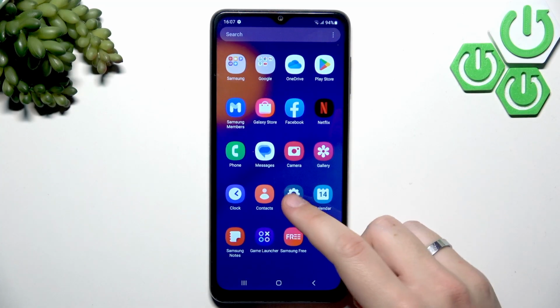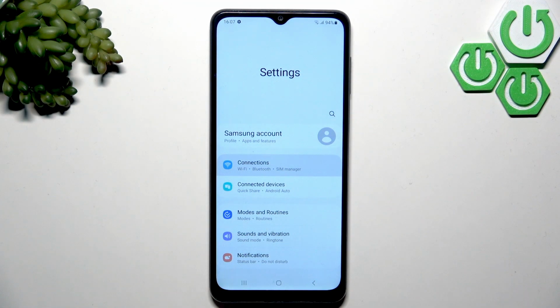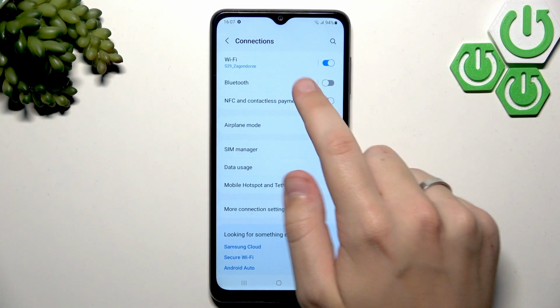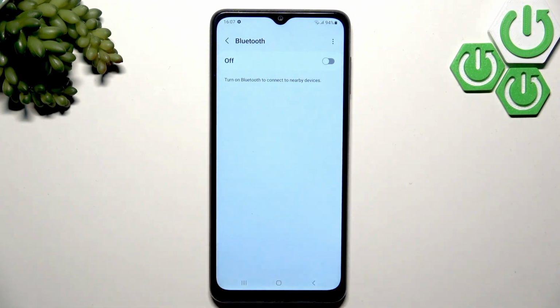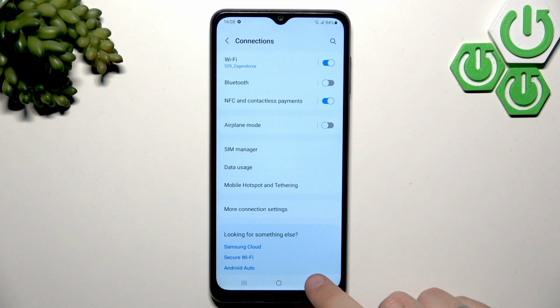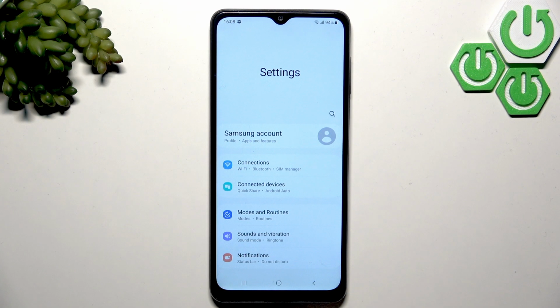So what you guys want to do next is go back to the settings, go to connections right up top here, and make sure that Bluetooth is disabled. So if it's disabled, then basically you ensure that audio is not rerouted anywhere else, and that's basically what you guys can do.